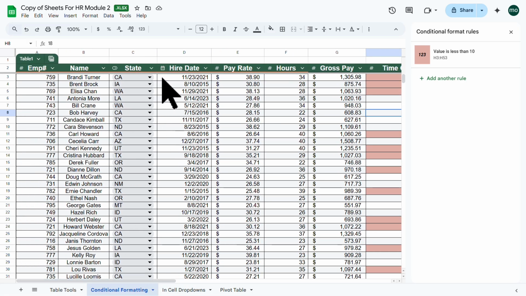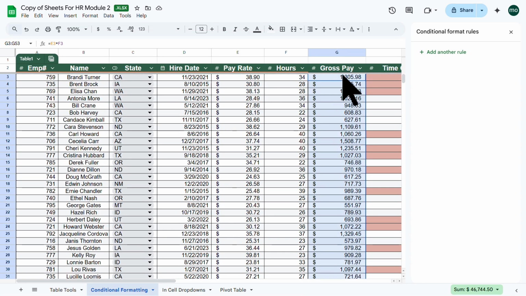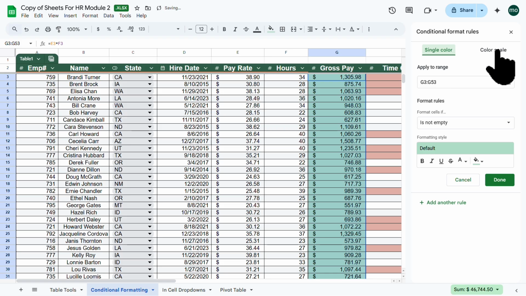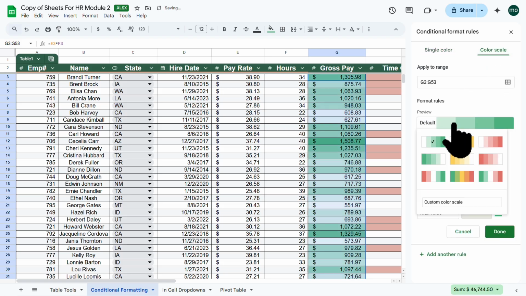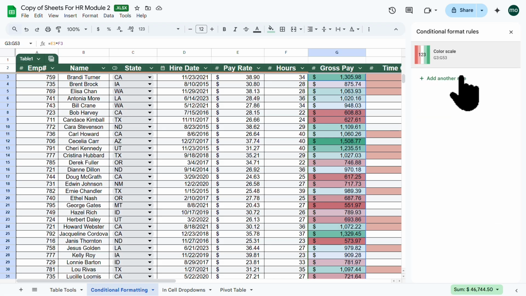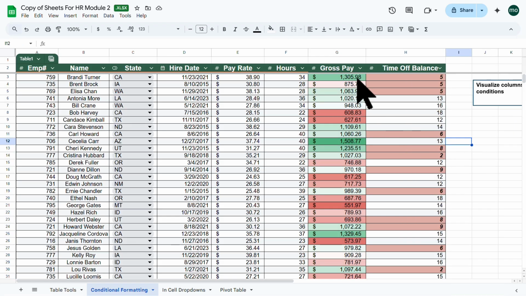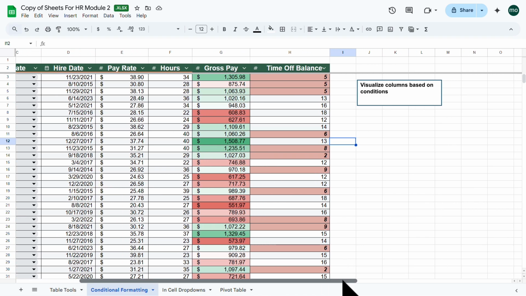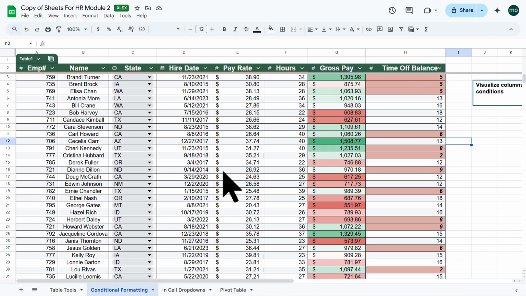Let's say I just want to create a conditional format for the gross pay. We'll just go to the next column here. For this one, I'll go ahead and add another rule. And for this one, I'll use a color scale. I'll use the red to white to green color scale here. And that's it. I'll click done. And now I have 2 quick ways to filter my data or conditionally format my data based on a specific condition as well.